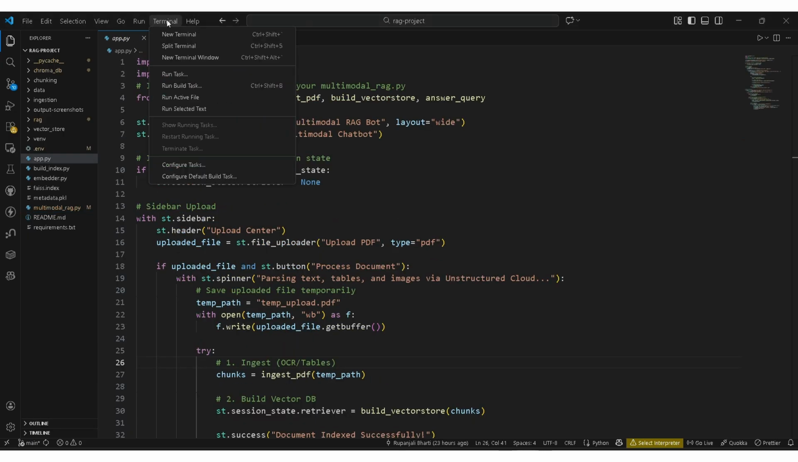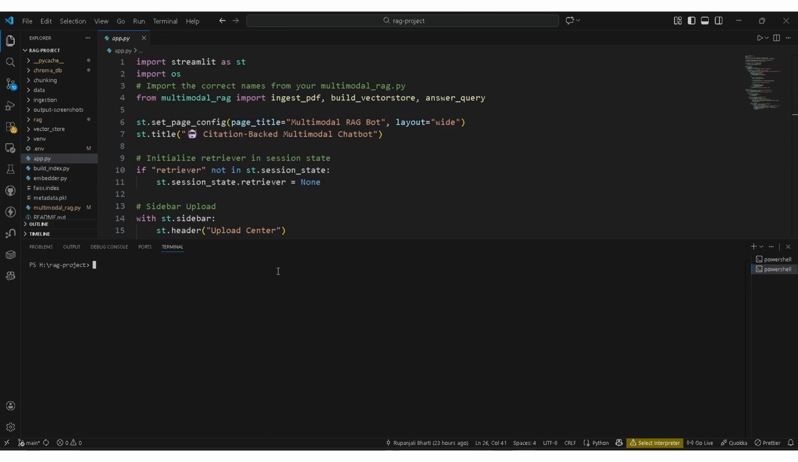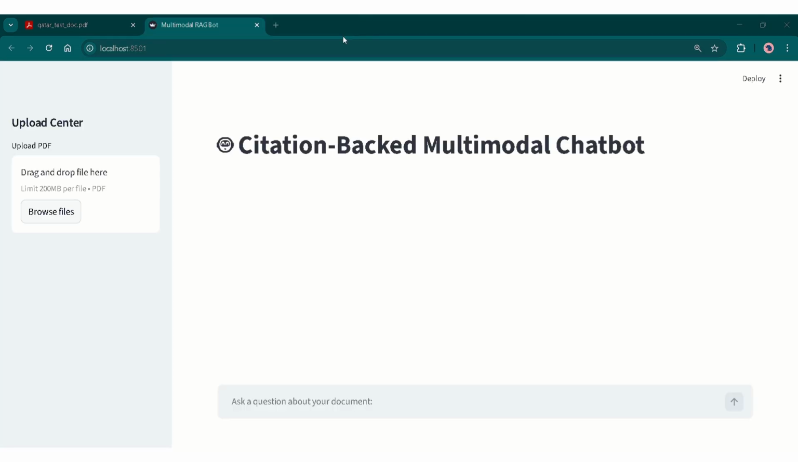Now let's run the code. We open the terminal and start the environment. It starts the virtual environment. Now, to start the UI, we type this. This is the UI of our system where the user can upload documents and interact with the RAG model.